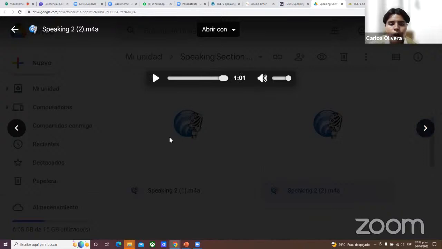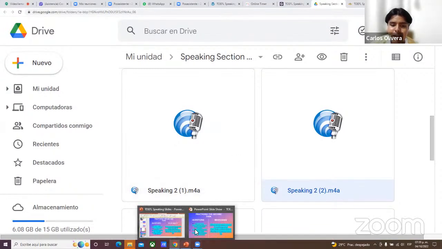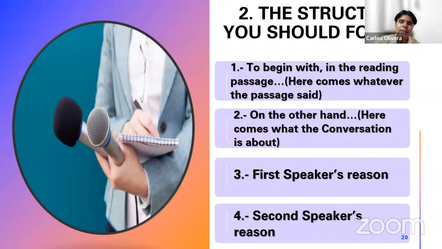Fantastic. So if you notice, basically my structure is I start summarizing the reading passage, then I move on to summarize what the speaker or the main speaker said in the conversation. And now let me show you the template I am using, all right? Here you have it. This is the template I was using. If you notice, this is exactly what I was always following in my responses. So here we have also 2 steps.